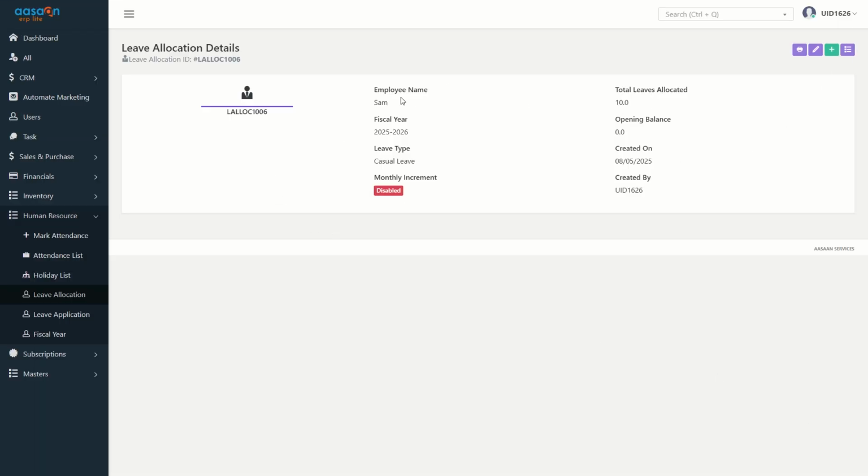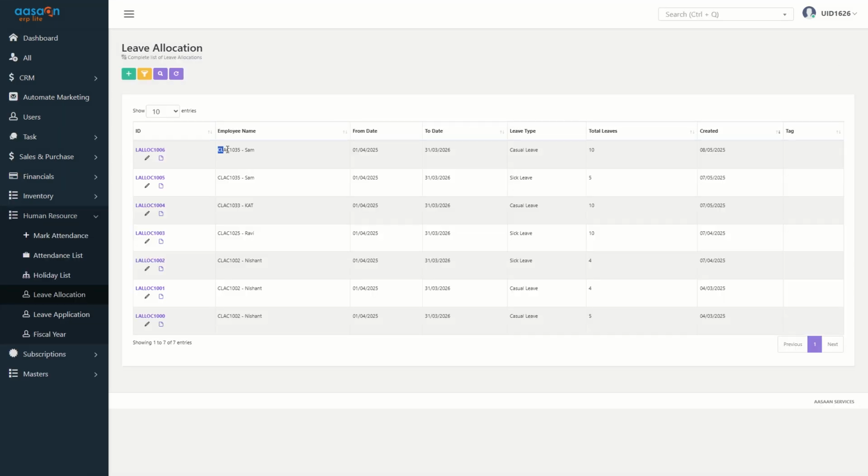All the details will be displayed over here, and we'll now go back to the list, and here you can see for Sam casual leave 10 has been added. Previously I also have added sick leave for him as a trial. And now we'll go back to the leave application module where you can manage all the leave applications.